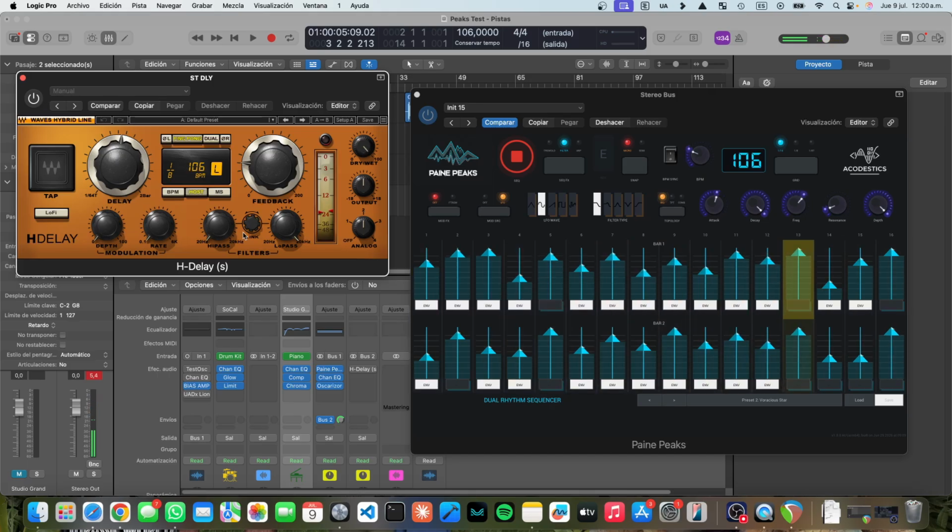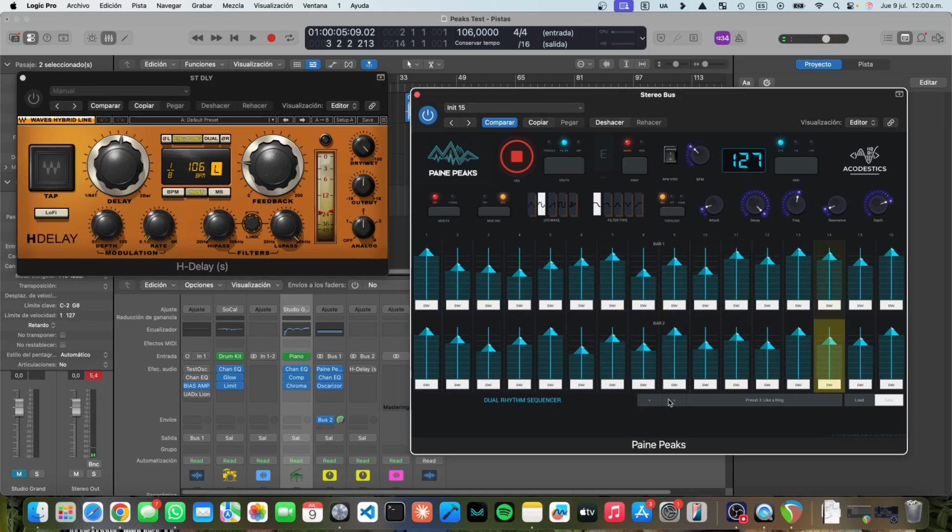That would be a preset inspired by Argentine guitarist and singer Gustavo Cerati. This next one also goes along those lines. Let's hear it first without delay.